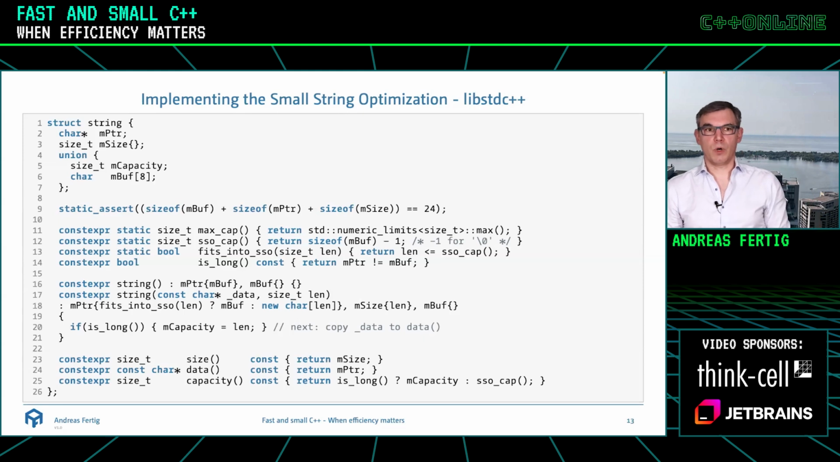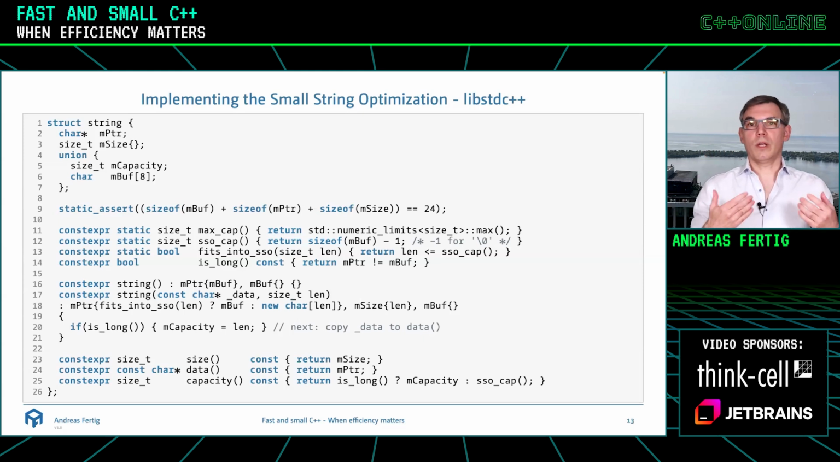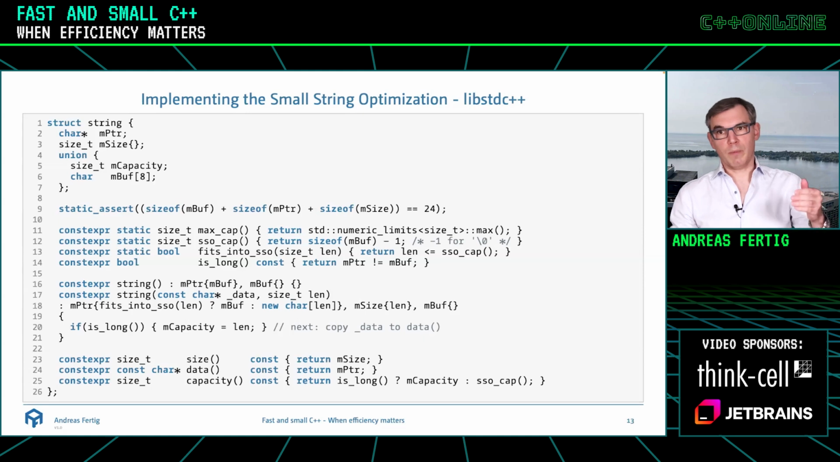And then in the constructor's body, we check whether we are in long string mode. And if that's the case, we make mCapacity the active member by setting the length. Then, of course, we copy the data, so giving that string real life and meaning. Size and data are direct access, so they simply return the data members that are stored inside the string. And capacity now comes with a branch. Capacity has to check whether it's in long string mode, then we return mCapacity, or it's in small string mode, then we return SSO capacity.